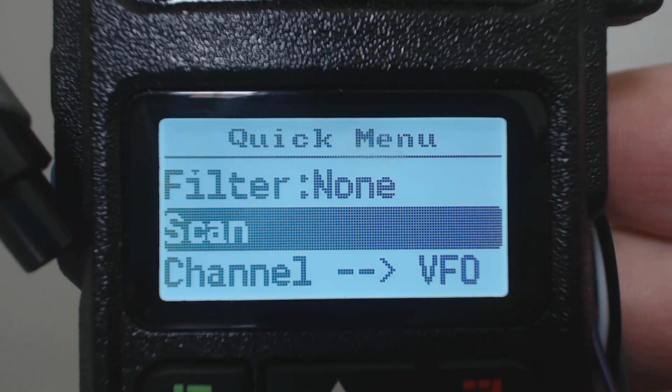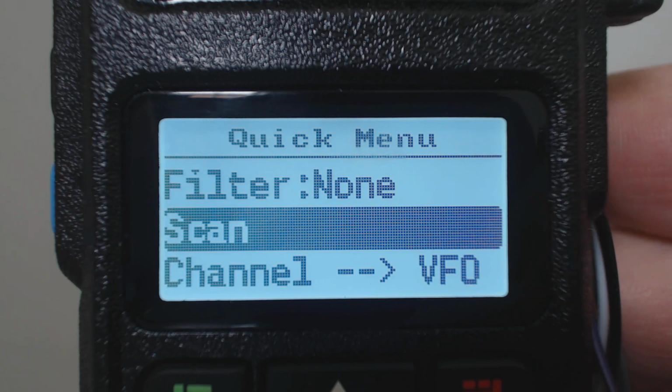Now, scanning at the moment is only available on the channel screen. There's no frequency scanning on the VFO at the moment. I'm sure we will be putting that in sooner or later, but we don't have that at the moment.